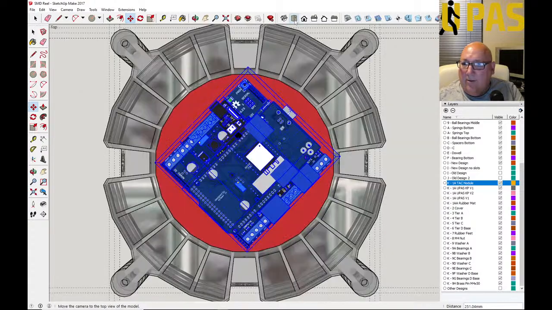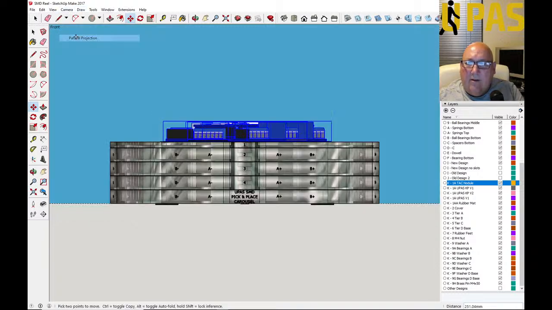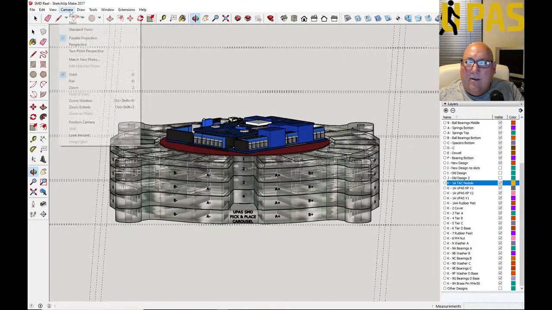Let's have a look from above. Is that near enough? It is quite near enough anyway, isn't it? Okay. Let's just have a look at. Yeah, that's pretty much okay where it is, isn't it? Right. Okay. Go back to that one.